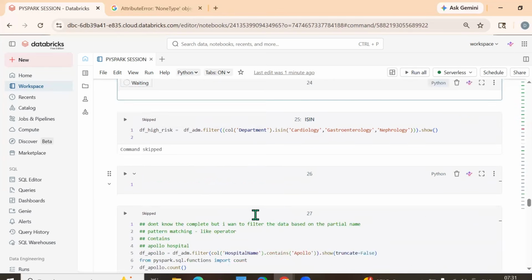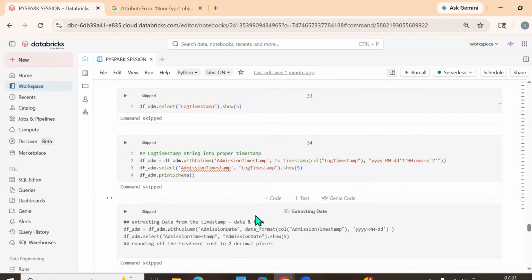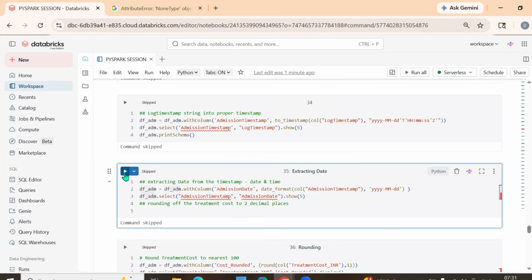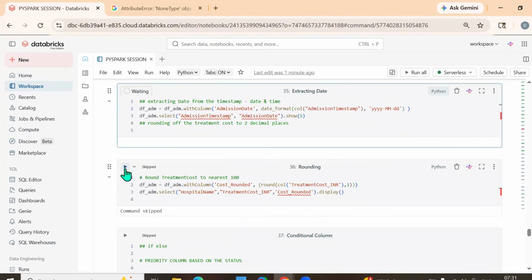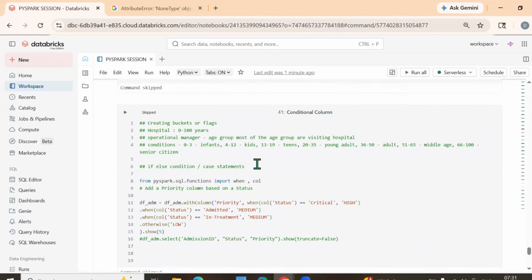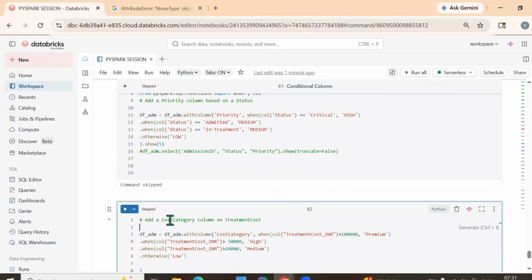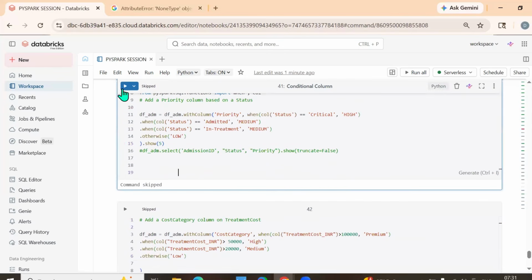So let me come down. I do not want to execute all. Let me come down. So at the end, let me directly run this.